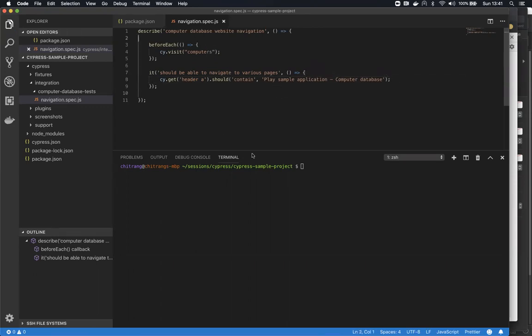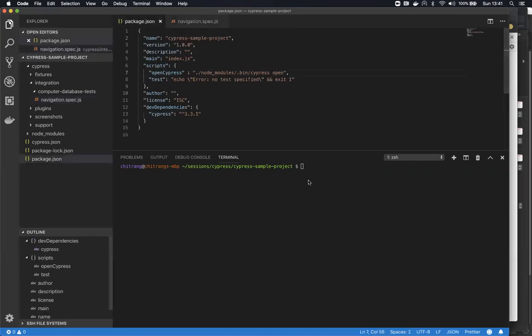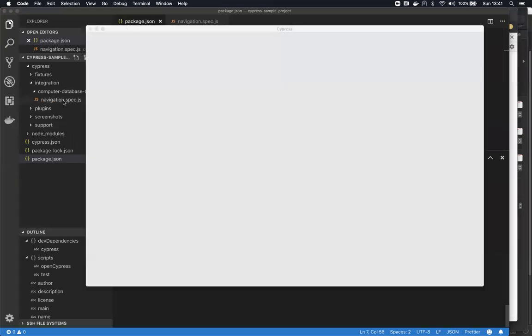So what we are going to do now is open Cypress again so that we can see it. How to open it? npm run open Cypress. It will launch Cypress. Now, since I removed everything, it will only show me the navigation spec.